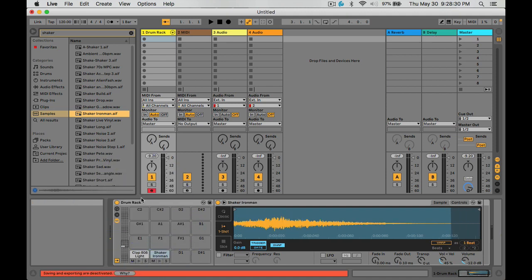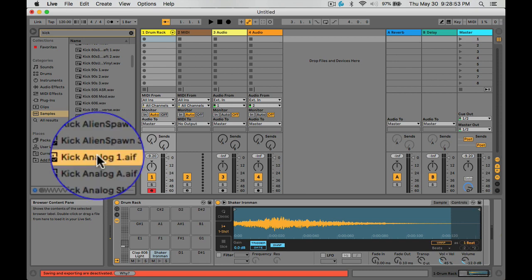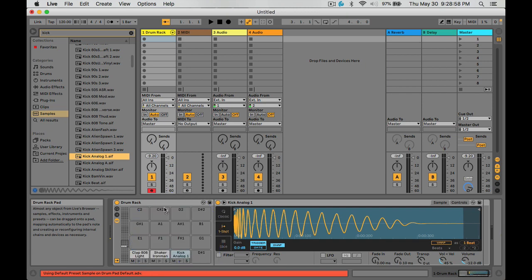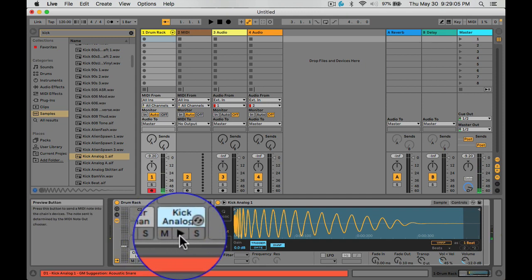Then I'm going to look for a kick. I'm just going to make a really simple loop. I'm going to take this kick here and put it in there. So I have the three sounds loaded. I have a clap, I have a shaker, and I have a kick.